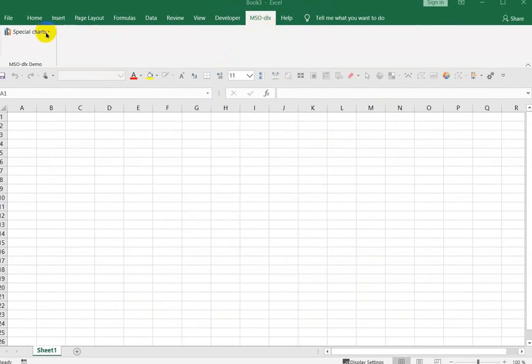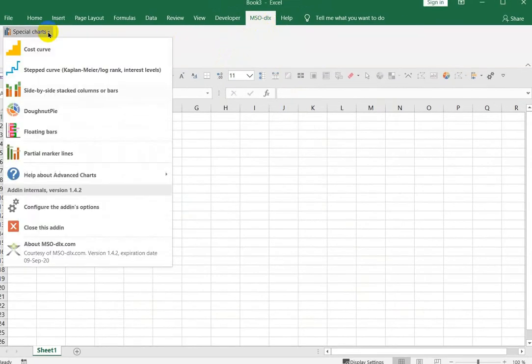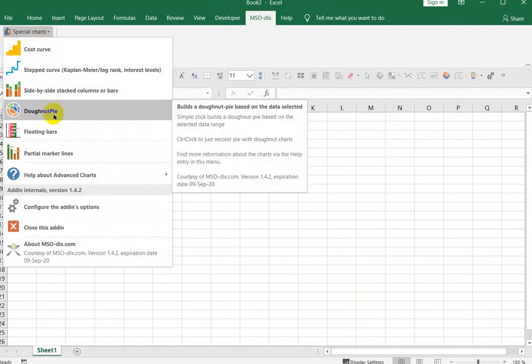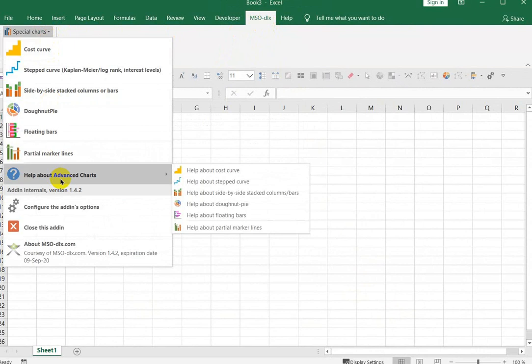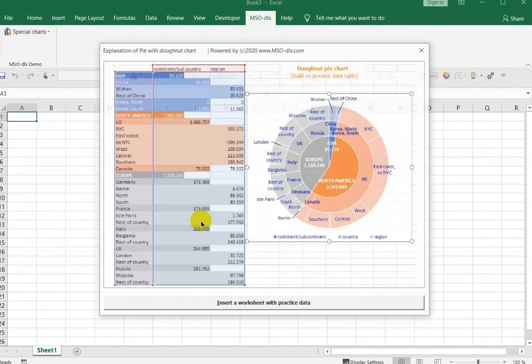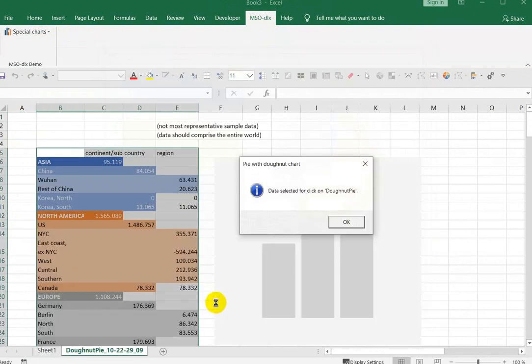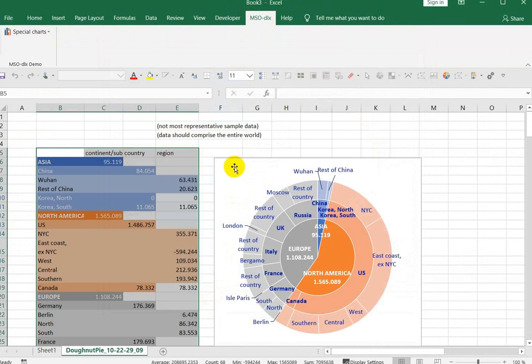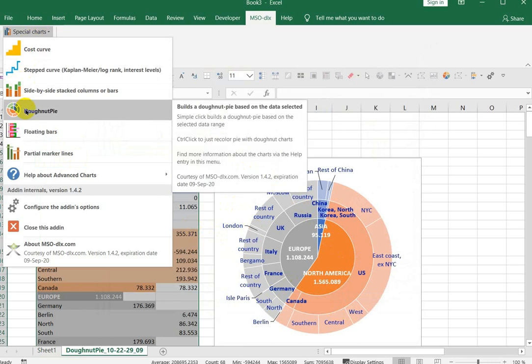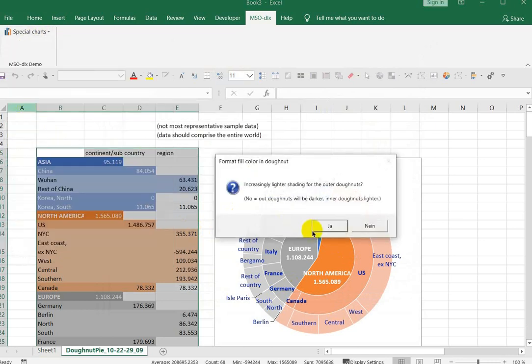Let's continue talking about special charts. This time about a pie with donut rings. We'll get a practice sheet. On this practice sheet you have a fully blown formatted pie with donut rings along with its data. If you want to create some, you just click on it.